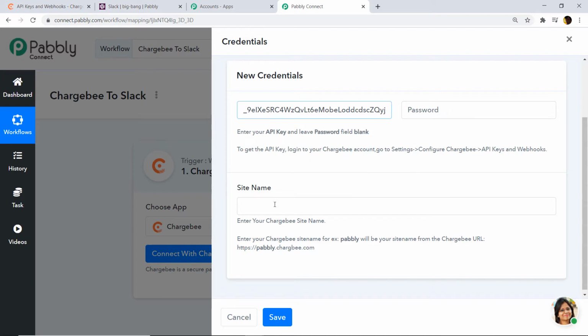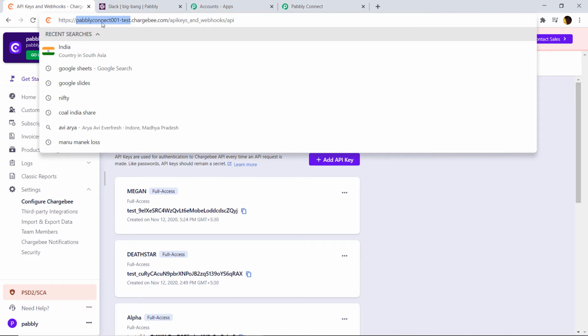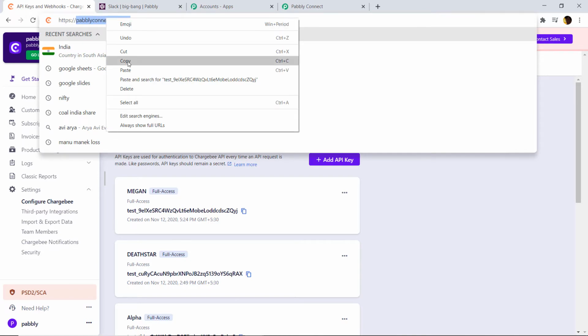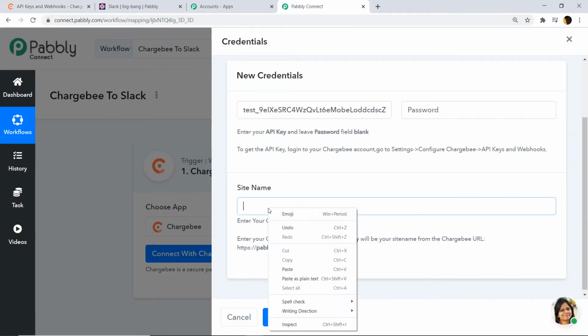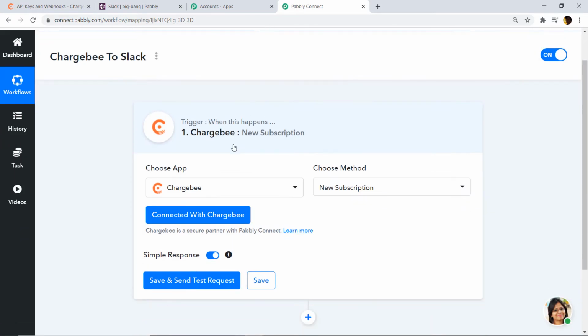Now comes the site name. The site name is basically this, up to test. Okay, Pabbly Connect 001-test. I'm copying this and I have pasted it here. Okay, then click on Save. So when you click on Save, it basically means that you have integrated Chargebee to Pabbly Connect. This means anytime a subscription is made in Chargebee, Pabbly Connect is ready to accept the data.